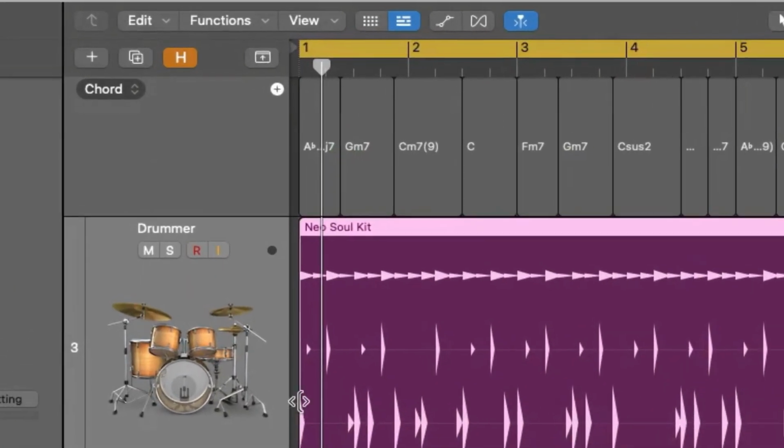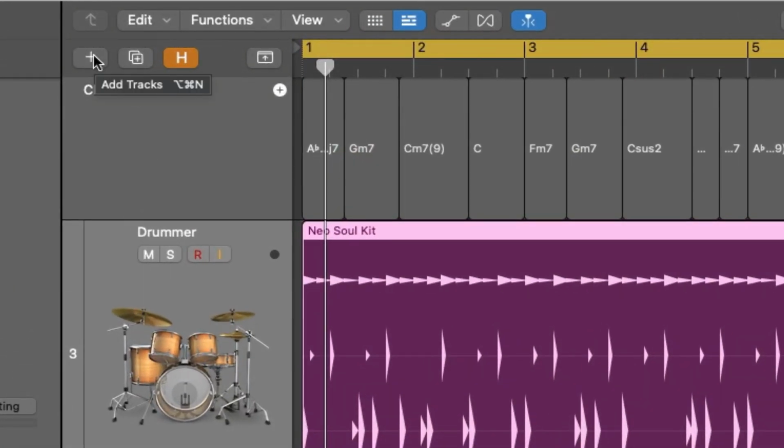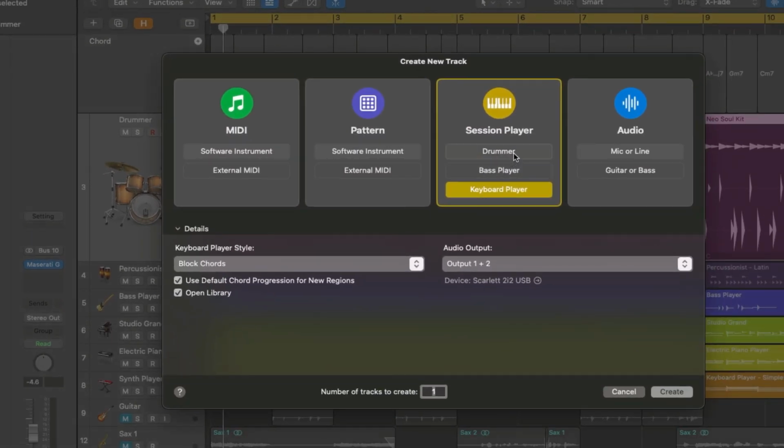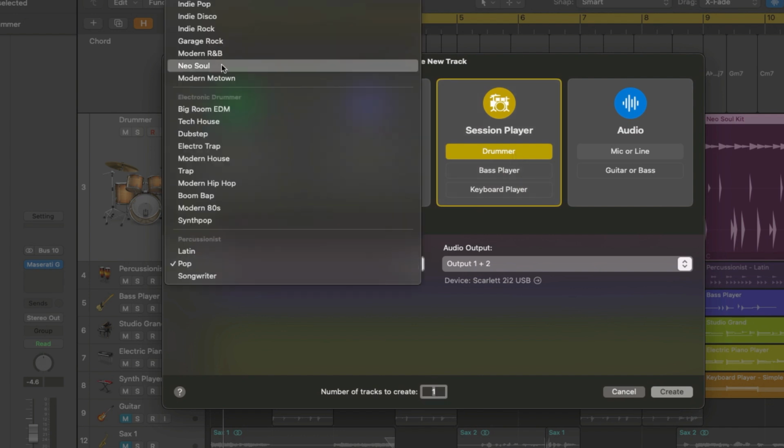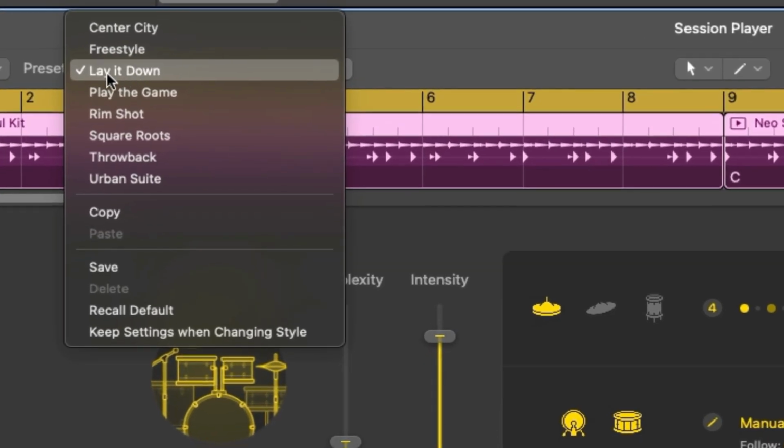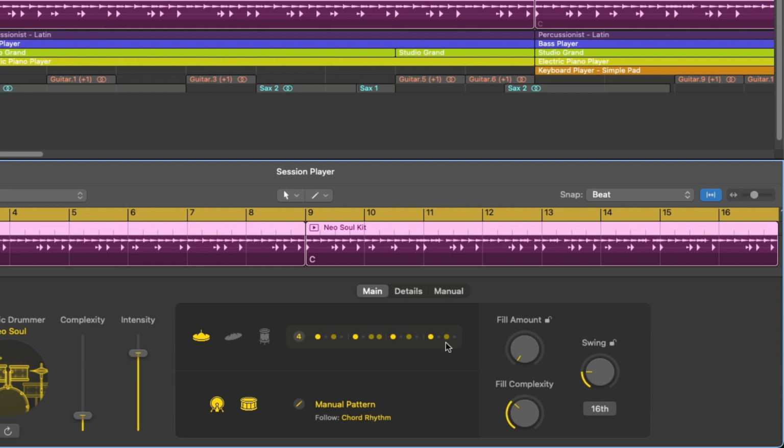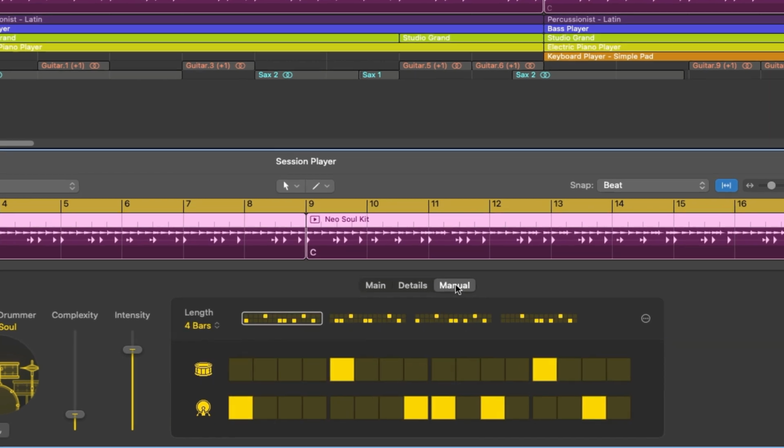But for now, I inserted a drummer by clicking this button to add a new track. I selected Logic Drummer and I went for the Neo Soul drummer. The preset I chose was Lay It Down. And in terms of my groove pattern, I went for number 4. However, what I've done differently on this occasion compared to previous videos is I've created my own manual drum groove.